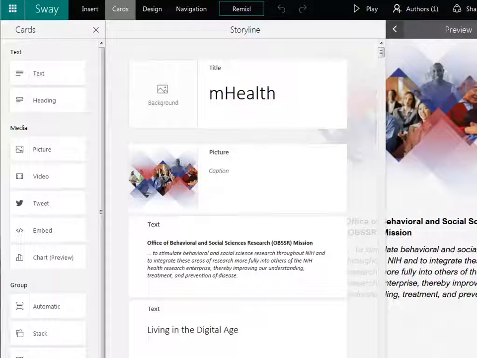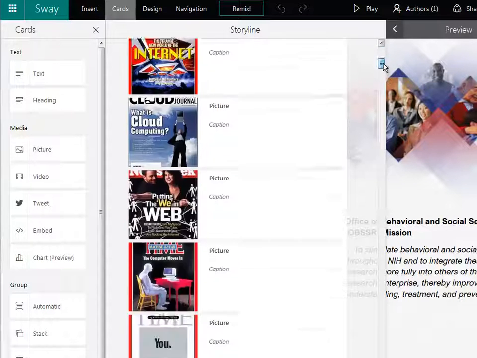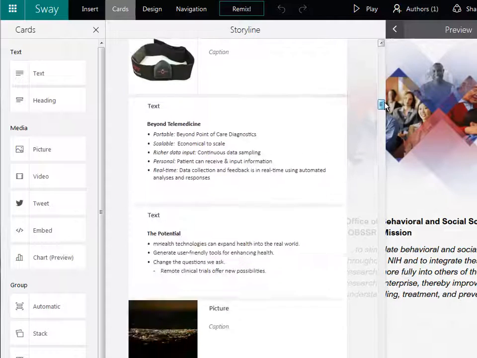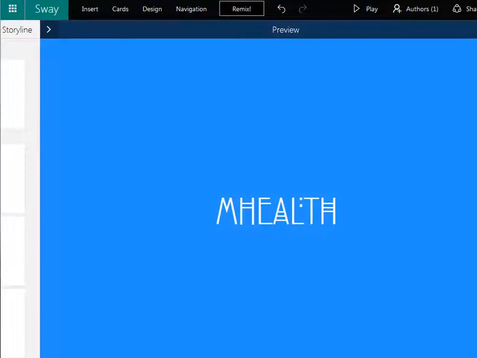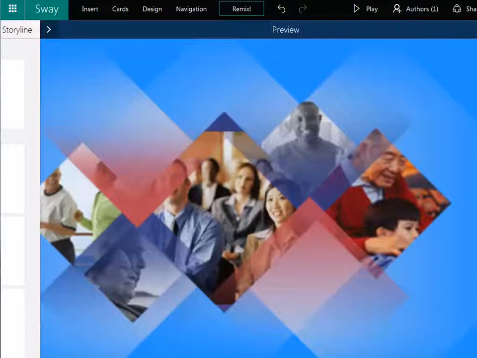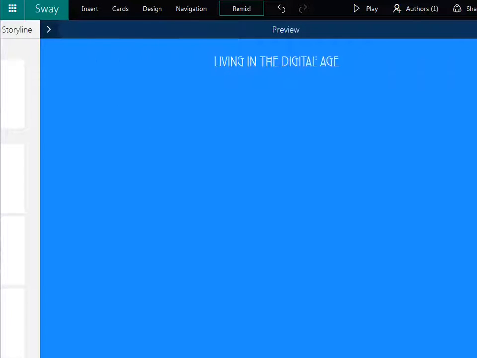Like many technologies, the strength of Sway can also be its weakness. It's easy to use and to learn, but ease of use comes at a price. You don't have a lot of control over layout. Sway provides you, in fact, with a remix button to reorder your content through chance. That may thrill you or it may appall you. If you do want a lot of control, Sway might not be your tool of choice.